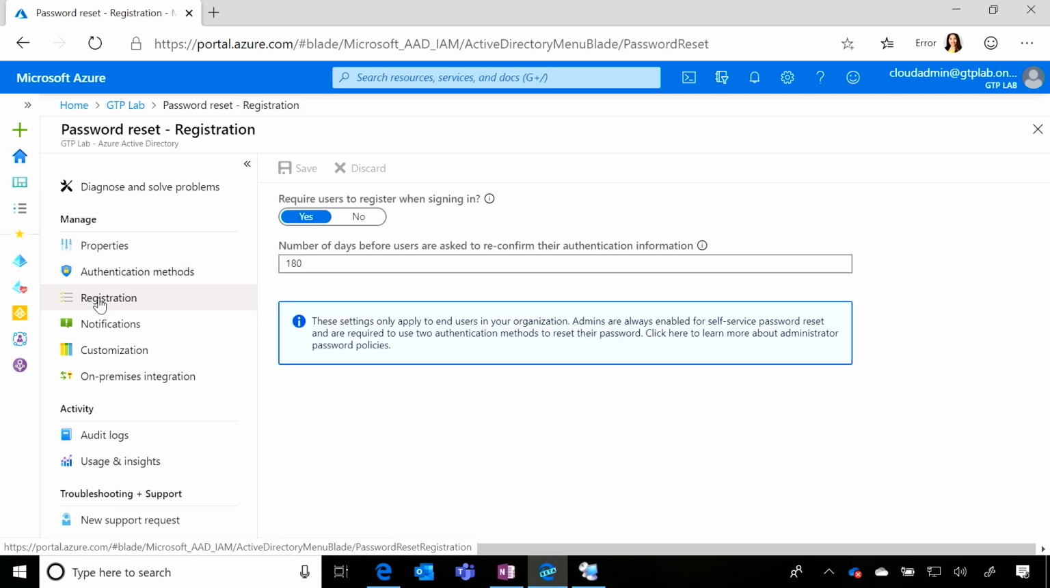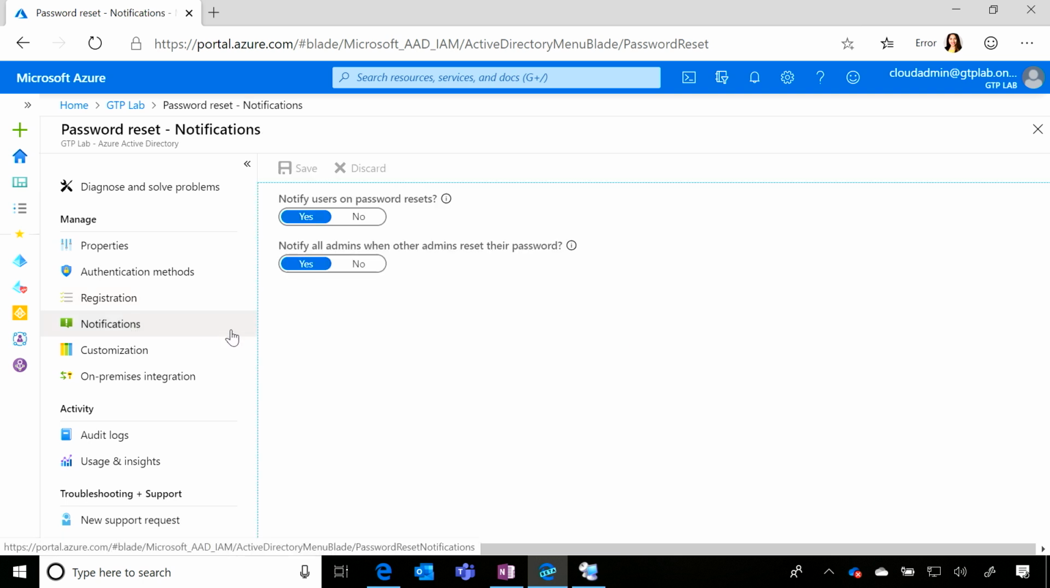The next blade here is where you could require users to register when they sign in. If you enable this option, users will be prompted to register for their authentication methods when they sign into the Azure AD tenant. You could also choose to have users reconfirm their authentication information periodically. The default option selected here is 180 days. You could also allow users to be notified when they reset their passwords, and you can optionally notify all admins when one admin in your tenant resets their password. This is a good security measure.